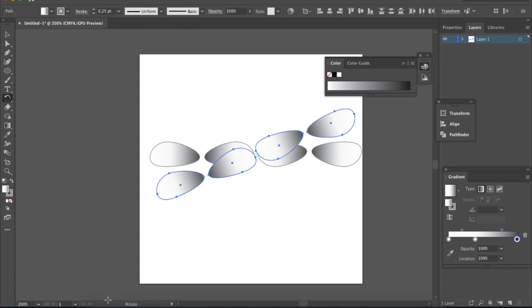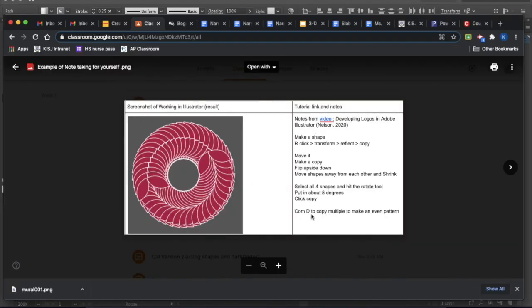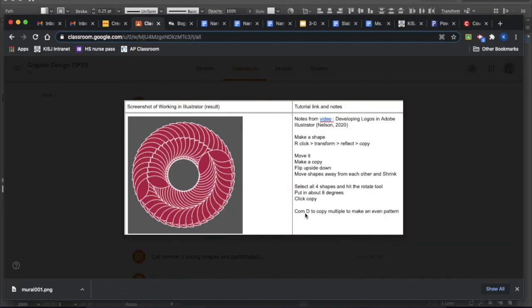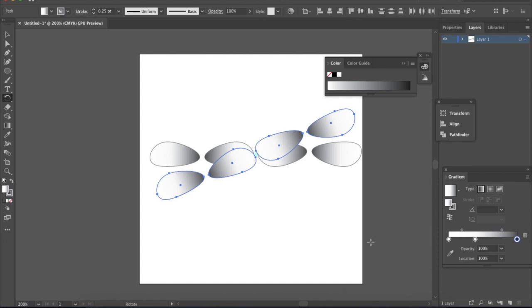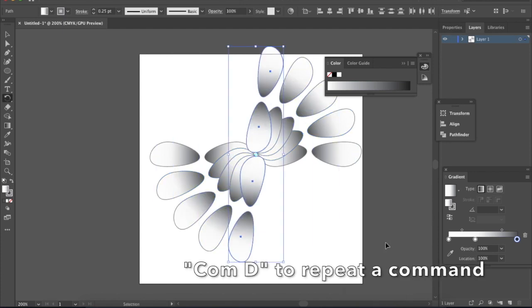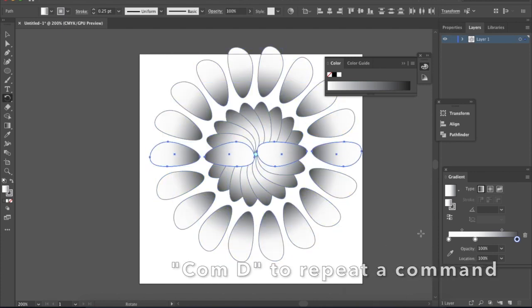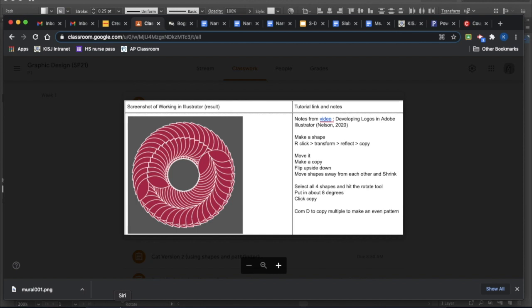And if I want to continue the same thing, if I do Command D, that repeats anything that I've asked Illustrator to do. So I'll just do Command D, and then all of a sudden I have this really cool pattern that shows up. And you can create patterns in a lot of different ways. You obviously can see from my example that that looks a little bit different. So you can play around with the rotation tool in that way.